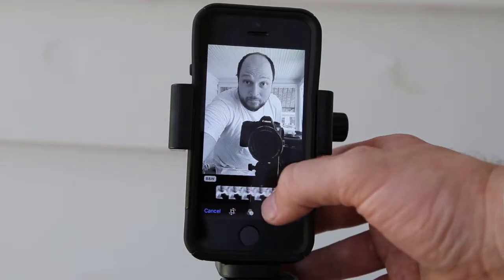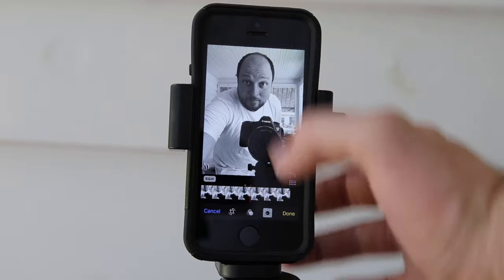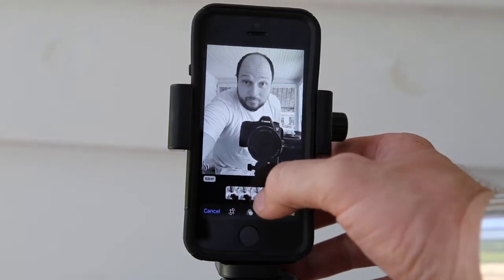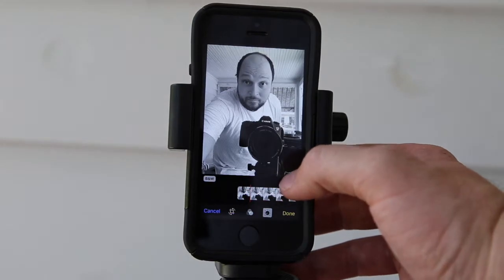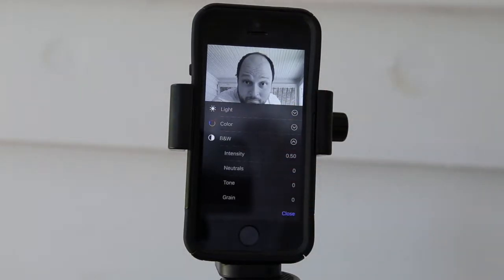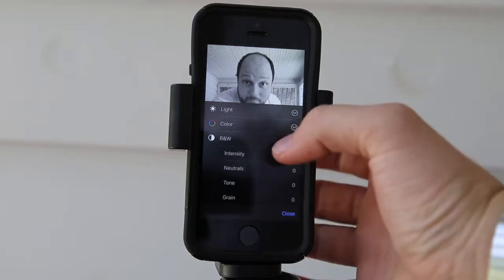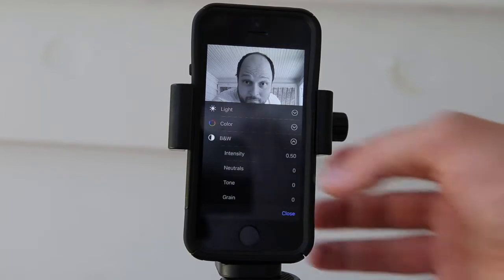Look at my skin tone compared to, for example, where I'm at here in the background. You can achieve different creative effects with that. But again, you can fine tune it more. If you click this black and white function, you've got new options such as intensity, neutrals, tone, and grain.